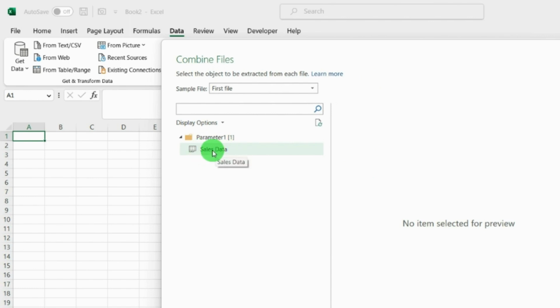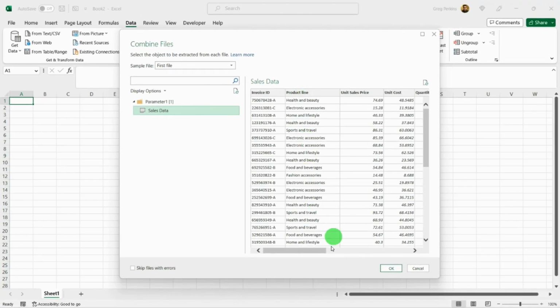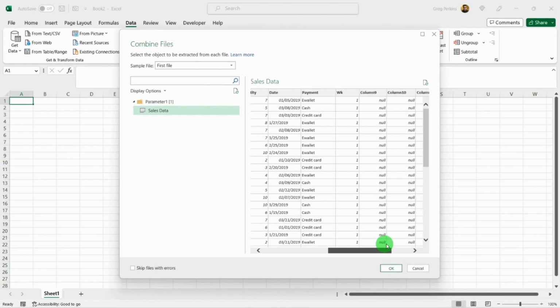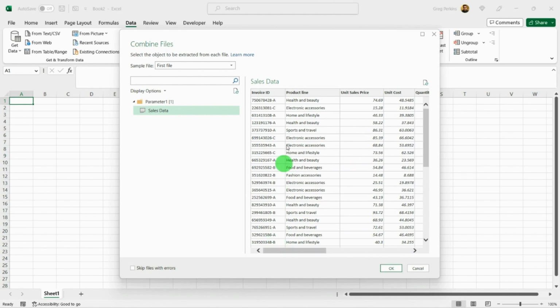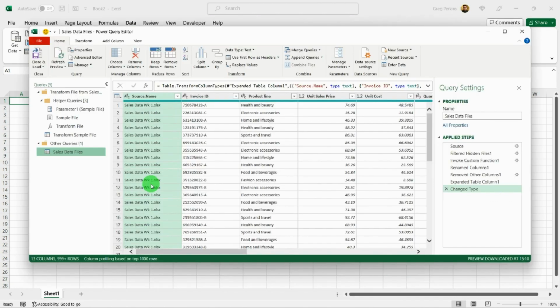Down below here, I've got the name of my tabs within my workbook, so they're both called Sales Data. If I select that, that just previews what that data will look like when I pull that into Power Query. So I'm happy with that. Select OK. This loads up the Power Query editor, and this is where the magic happens. This is where we will effectively transform, manipulate, and add value to our data. And it's also where all the steps will be recorded here on the right-hand side.